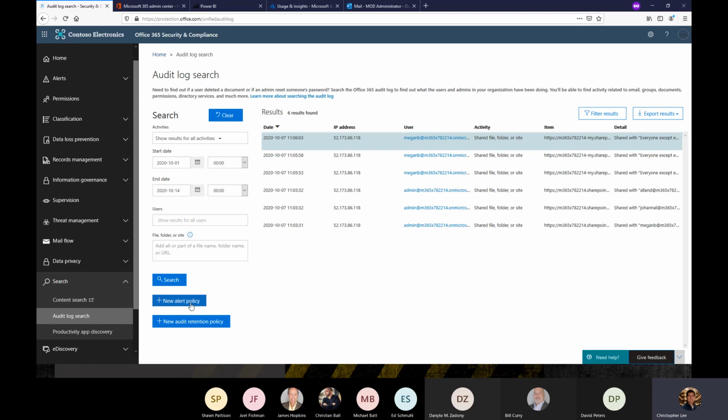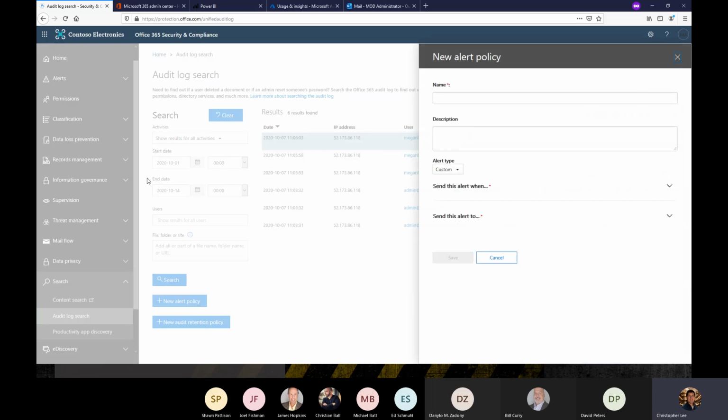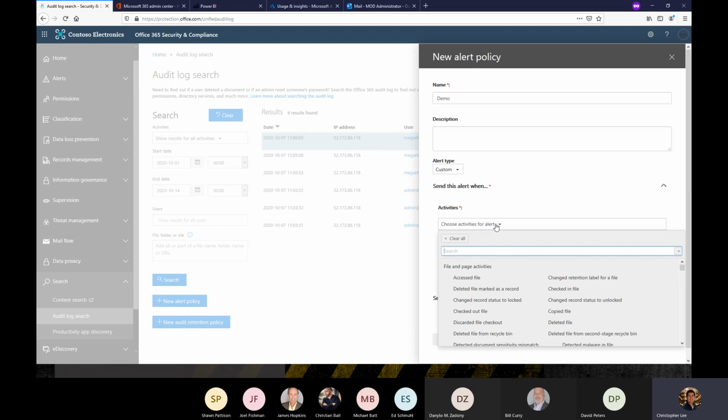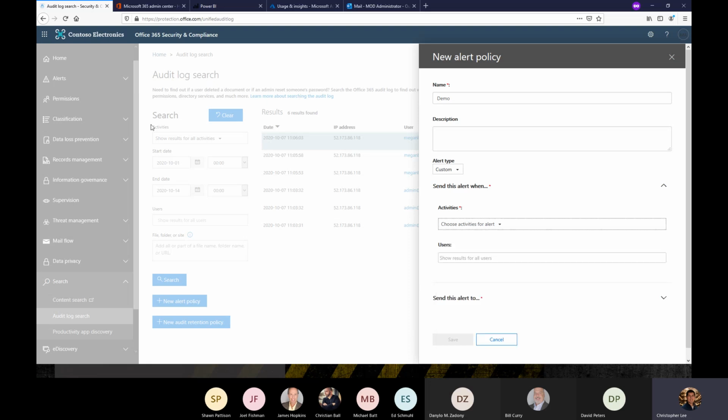If I click on the new alert policy, it's going to pull in what I've got in my search. So if I look down at the send this alert when, or the conditions, come on. Oh, it actually didn't do it this time. It should pull in what you have in the search.